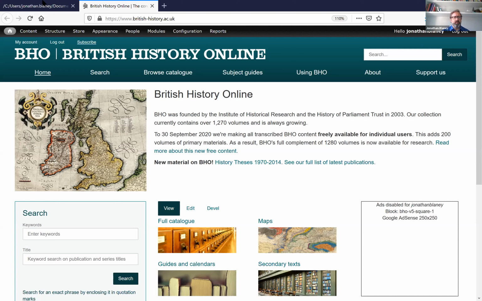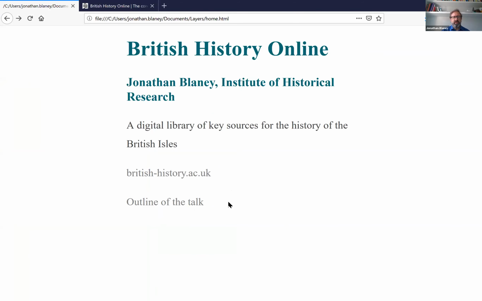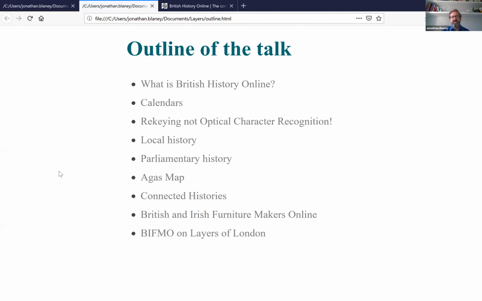So let me go now to my outline of what we're going to go through today. So the first thing I'm going to talk about are some of our calendars. We have about 500 volumes of calendars on BHO, and this is just one part of one of them. This is the letters and papers of Henry VIII, and this is for the period, the first half of January of 1524.